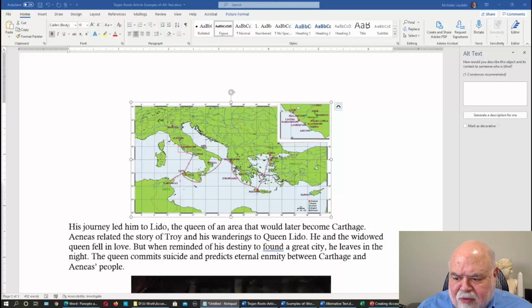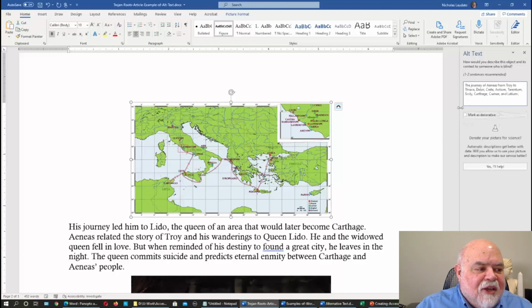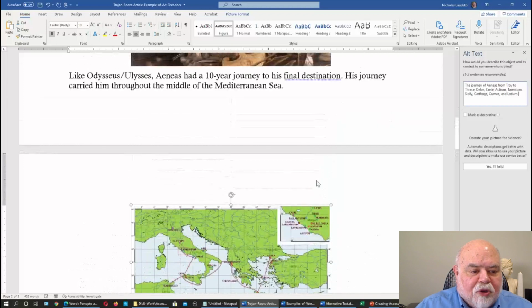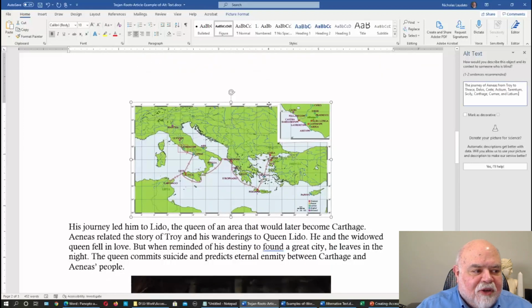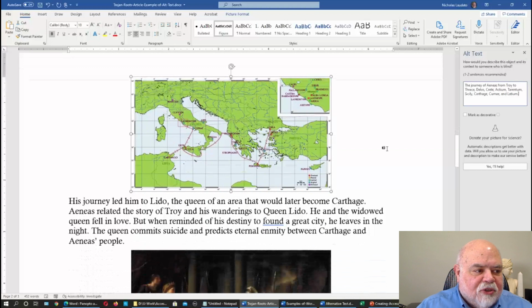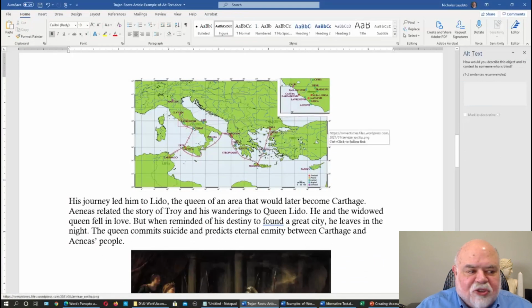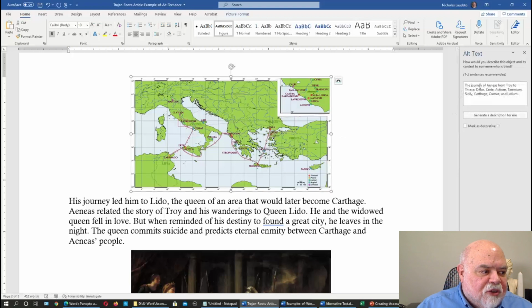If I wanted to get a little more explicit about where he had been, for instance, I could mention the key stops along the journey. So he stopped at Thrace and Delos and Crete, Actium, Tarentum, Sicily, Carthage, Cumae, and finally ended it in Latium. I think that it would be appropriate to call this decorative if all you cared about was that he did a 10-year journey from Troy. Well, that doesn't even say where, so I would probably want to give the destination in the text if I were going to mark this as decorative. Or again, I could use a simple caption, say the journey of Aeneas from Troy to Latium.